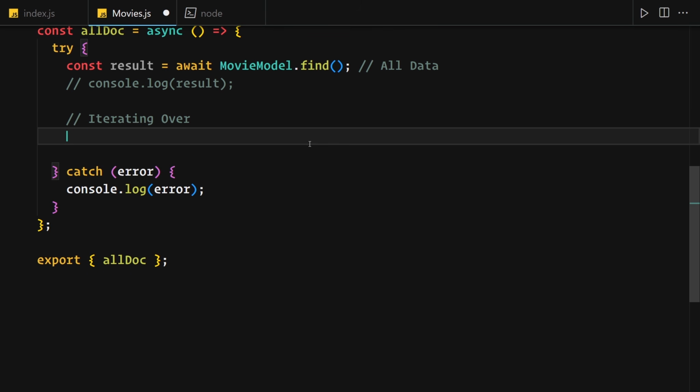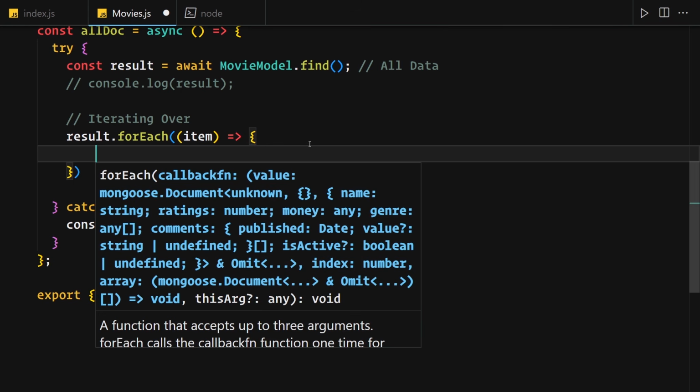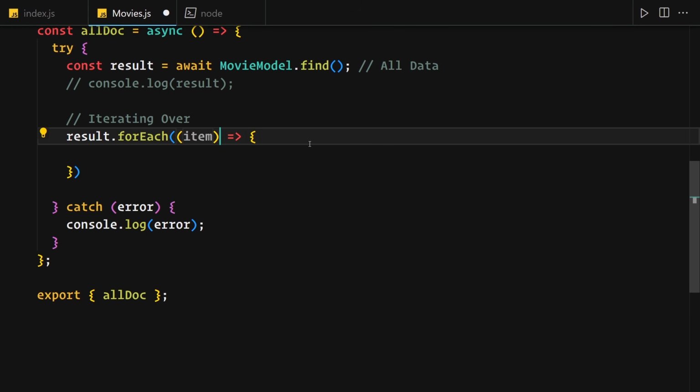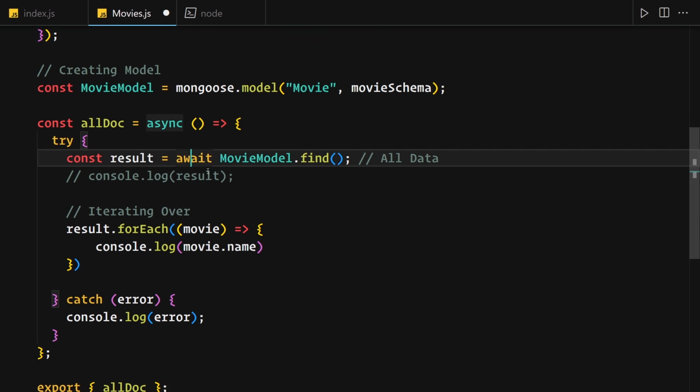But in this case I'm going to be using a result.forEach loop right here, and I'm going to specify my item, or movie rather. Instead of item I'm going to just write movie, and what I'm going to do is log to the console a specific movie.name. In this case I comment this line out.